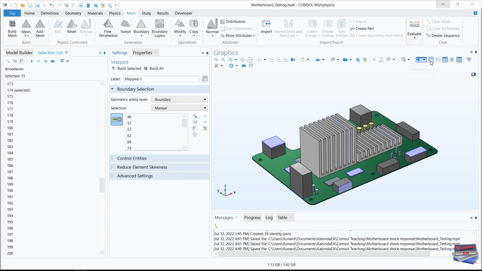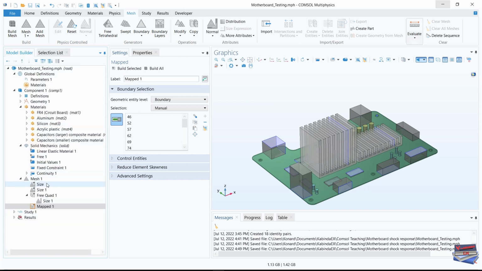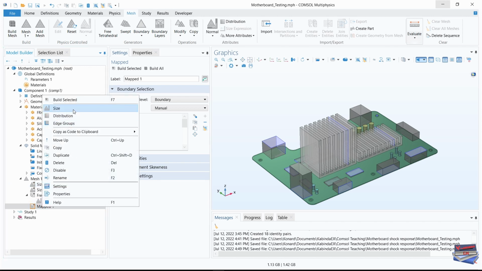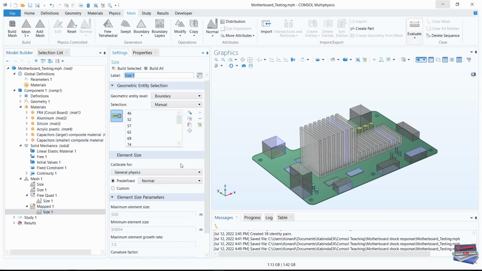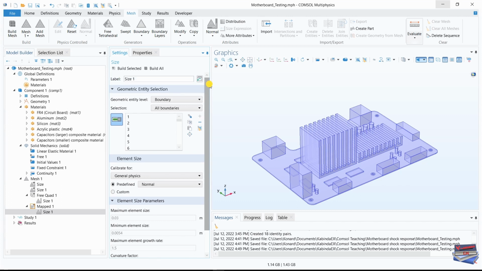You can turn on transparency to have a clearer visual of our motherboard components. Let's go back to the model builder, and let's right click on mapped, and let's add size. So in terms of size, let's choose all boundaries. Okay, so geometric entity level, boundary, selection, all boundaries. So that's it for the mapped.